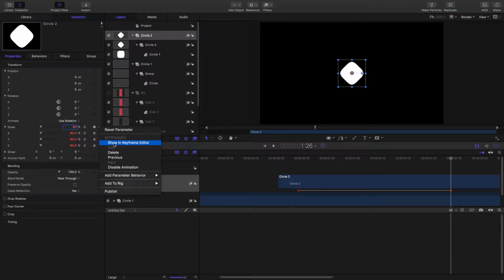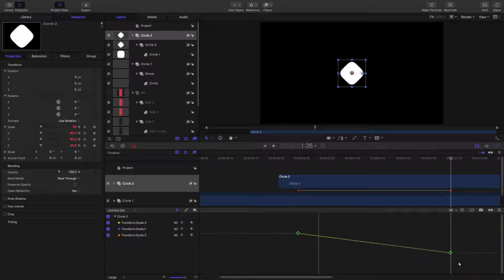All right, so what we can do also is go into keyframe editor. So what we're going to do here is imitate those first curves we did.